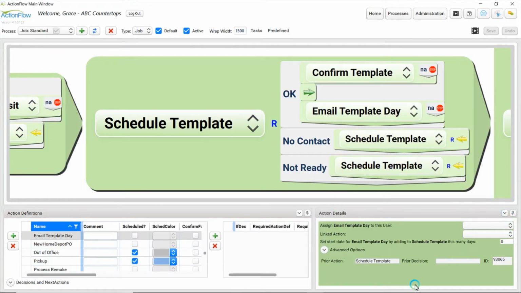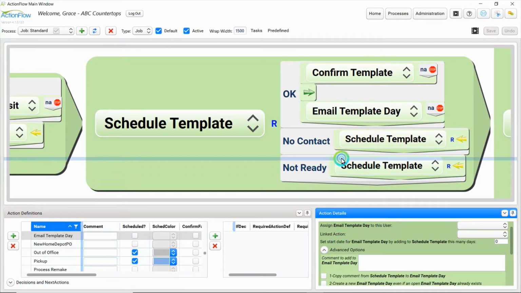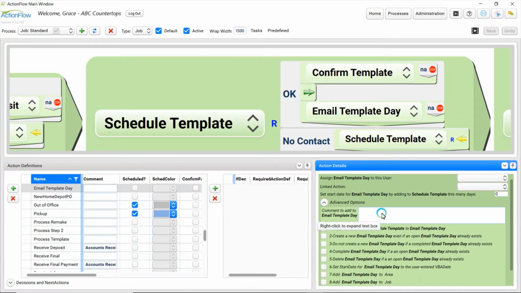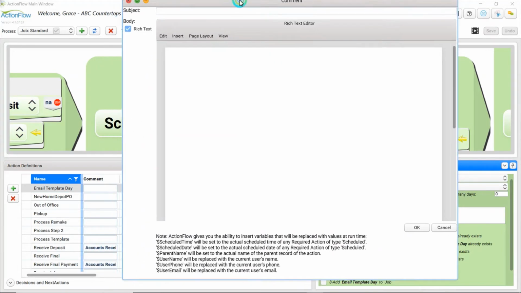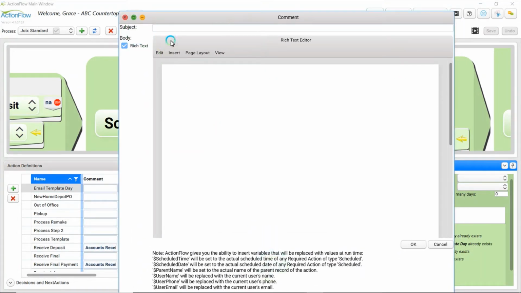In the bottom right hand side, we now have this action called Email Template Day, and in the Advanced Options section, there's a comment box, and if you right click the comment box, it will pull up the body of the email. If we click Rich Text, we can now edit both the subject and body of this email. So I'm going to call this Template Date for You.